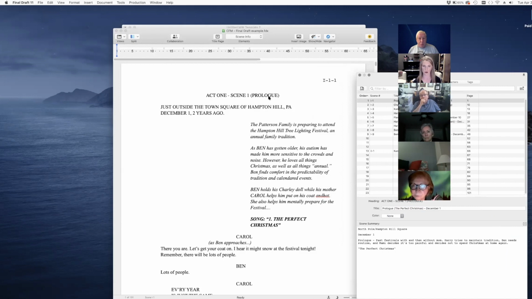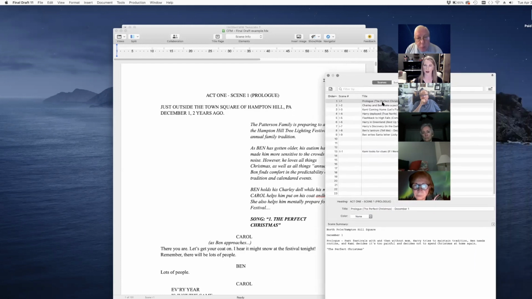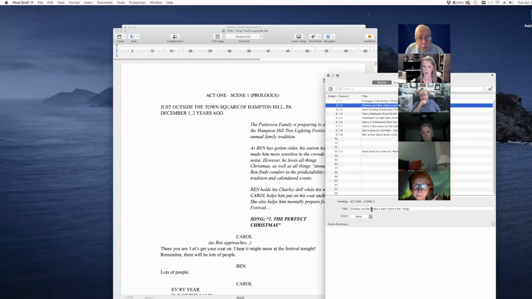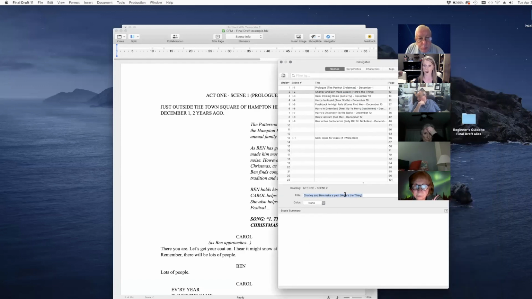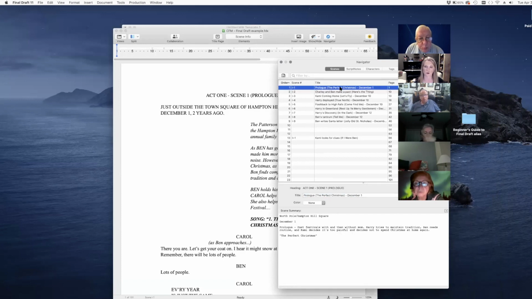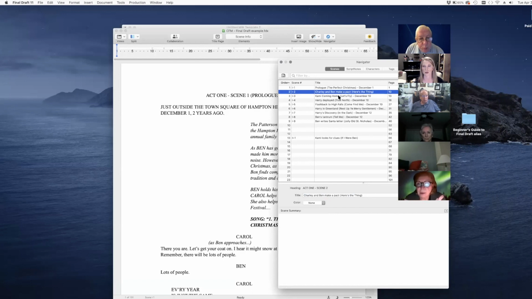So for example, the prologue. Our Act 1, Scene 1 was kind of a prologue. So I have prologue, and in parentheses I have The Perfect Christmas, which is the song that's in that scene. So for every scene title, you can enter that right here, and I put the song in parentheses. That way I can look and say, okay, this one has The Perfect Christmas, this one has Here's the Thing, this one has Let's Fly. And then it tells you what page those are on.